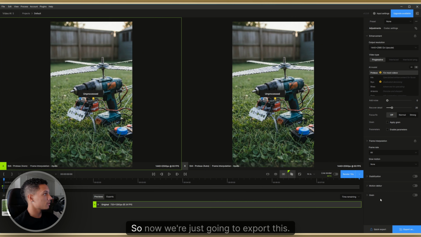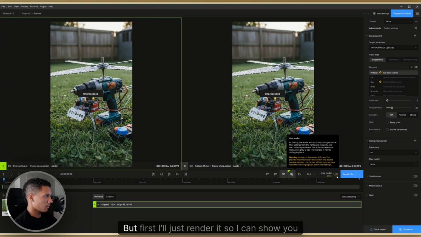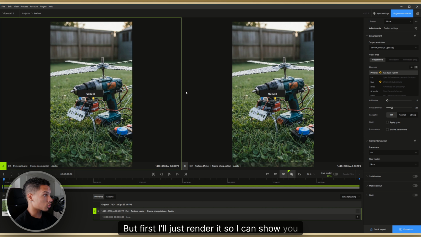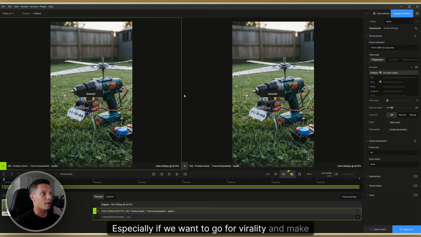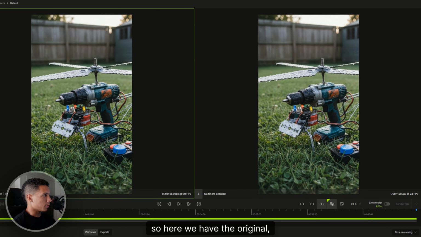And then that's it. That's all we need. So now we're just going to export this. But first, I'll just render it so I can show you a side-by-side comparison of how good this looks and how important it is for this kind of realistic footage, especially if we want to go for virality and make people argue about whether or not it's AI in our comments to make the algorithm love us. All right, so here we have the original, the 720 by 1280 at 24 FPS. And then here we have the upscaled and frame interpolated magnificent one.